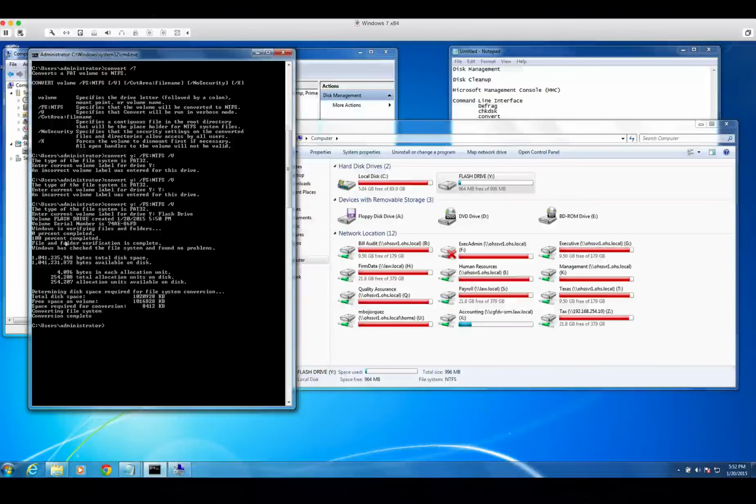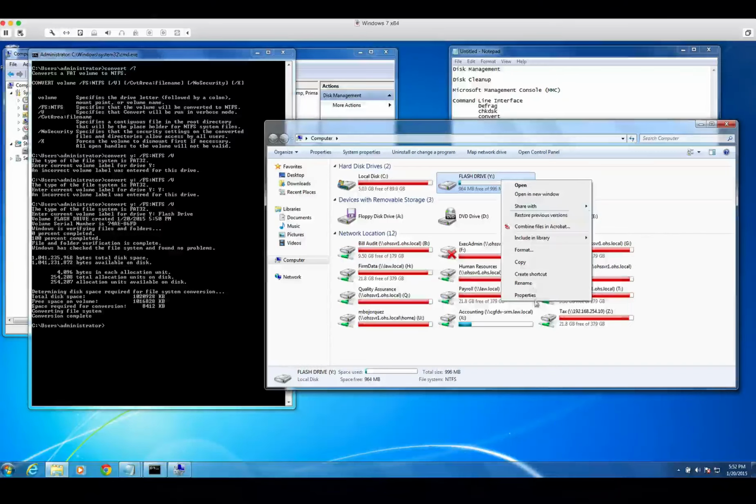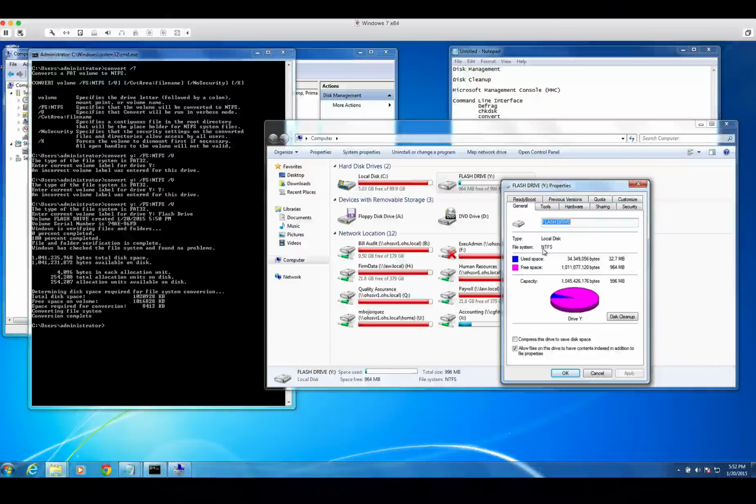So now you can see here that it's gone through and verified the files and folders. It's done its thing, and now we're going to go over and do a refresh on this page here. We're going to say properties, and now we can see that it's formatted back to NTFS. So we were at FAT32, and now we're back to NTFS.